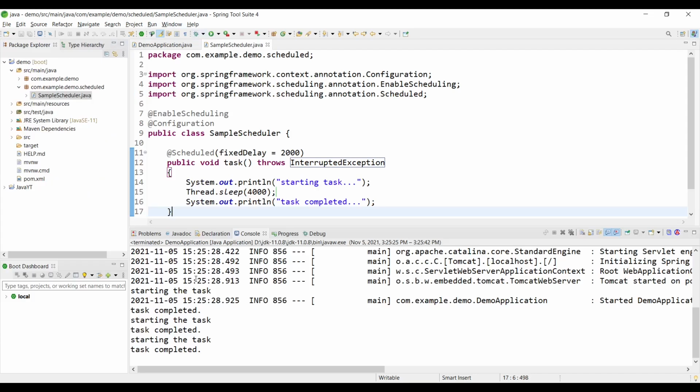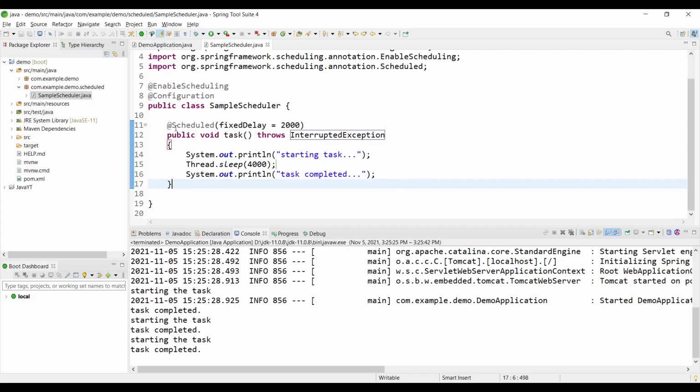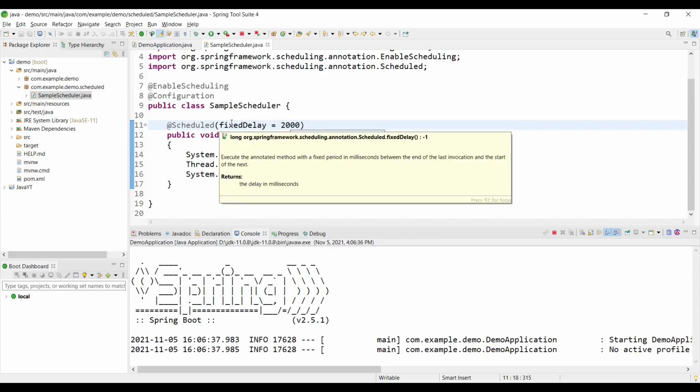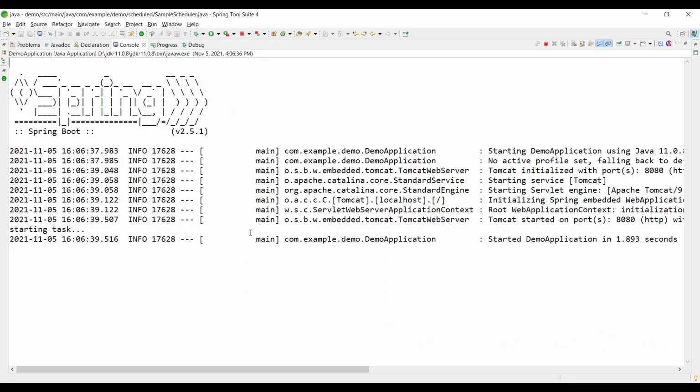One thing you should note is that whenever we start the Spring Boot application, it won't check for any of these. So it has started the task, and after 4 seconds the task got completed and then it waited for 2 seconds. So this was the period of time that it waited for 2 seconds.